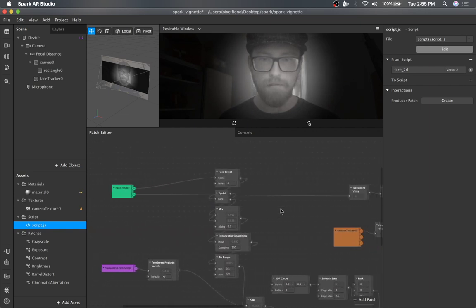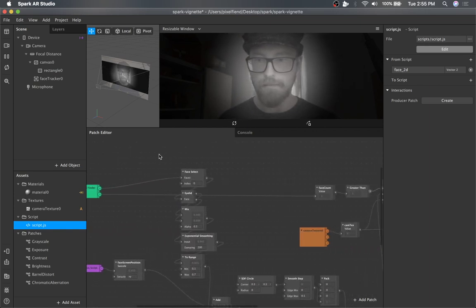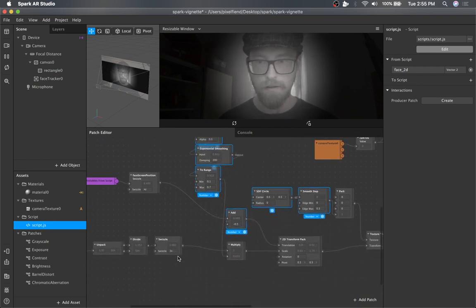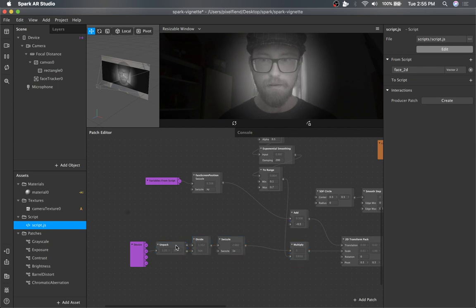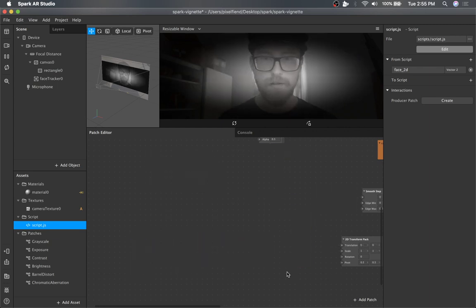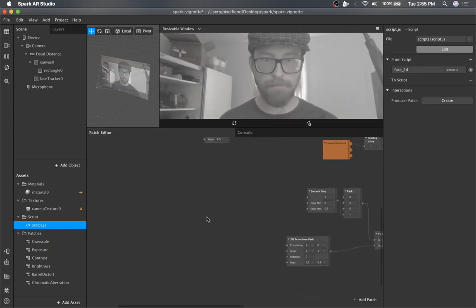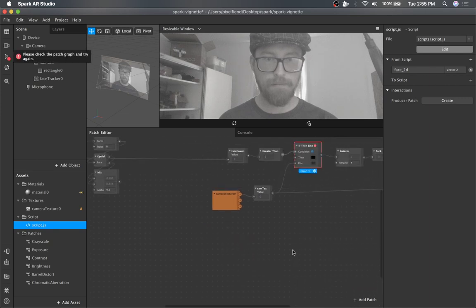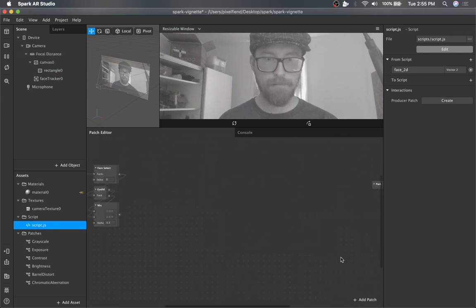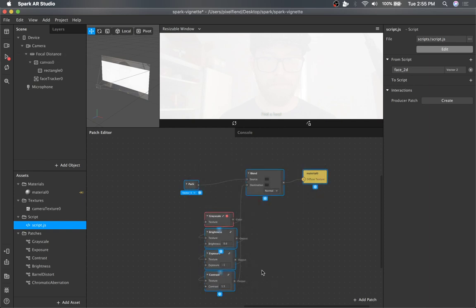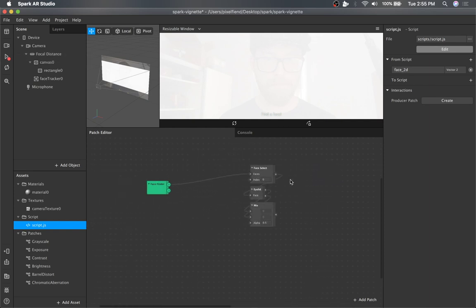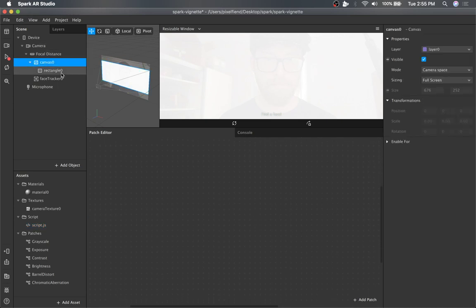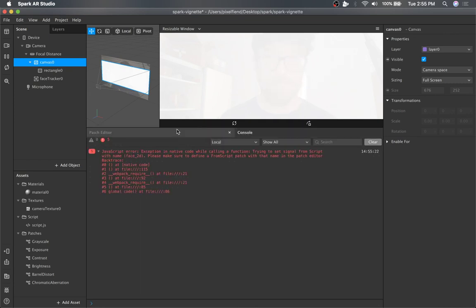Yeah, so that's it. Try to delete most of this stuff. Yeah, why not? Get rid of everything. Okay, so if that bugs out. Cool.